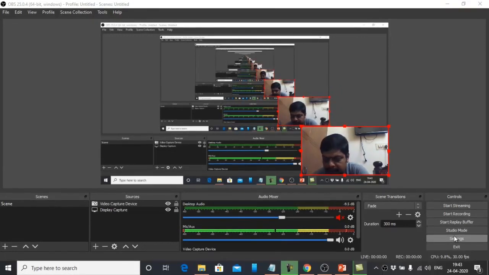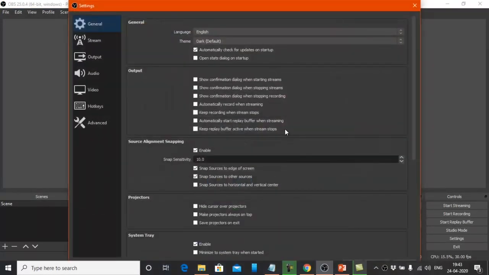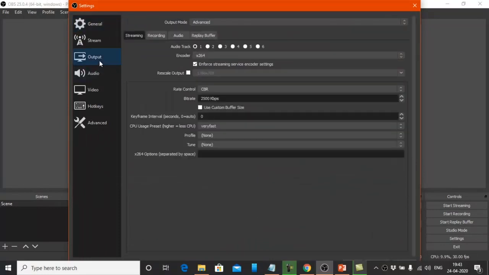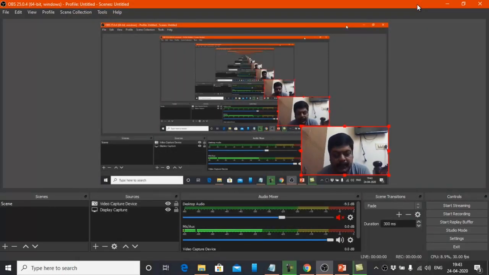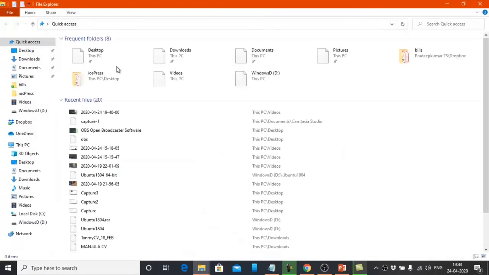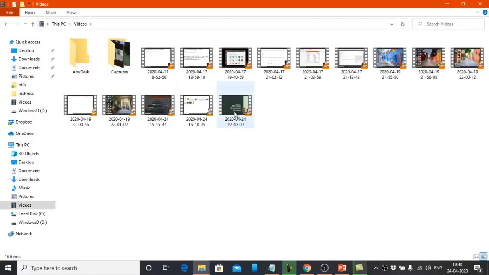So now we can see in the settings where the files are being stored. The file is stored somewhere in the recording here. Yeah, C: Users TS Pradeep Kumar Videos. So inside the videos folder it is stored. So we go and check the videos folder. Video is the folder here, and here a recording happened.